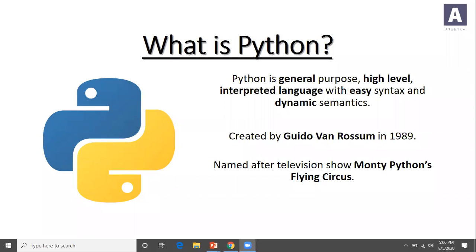Apart from this, Python syntax is very easy. If you have any knowledge of C++, while going through this session you might find the syntax we are going to use easy. Okay, so what is meant by dynamic semantics? What is meant by that?